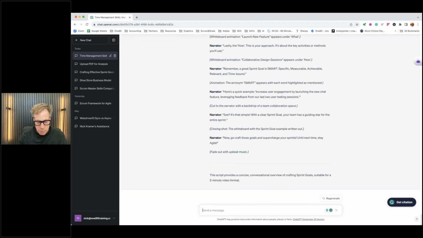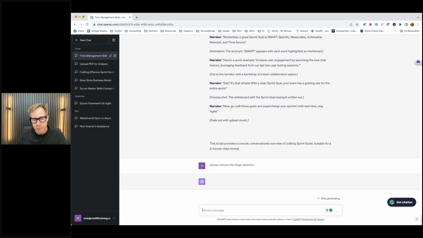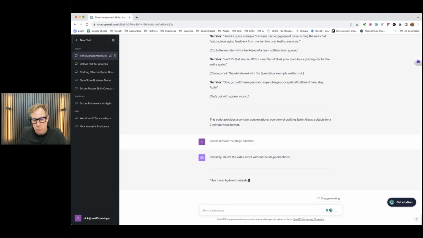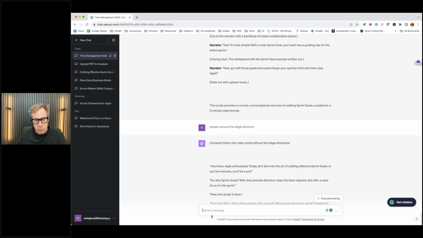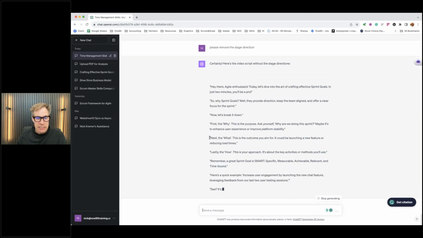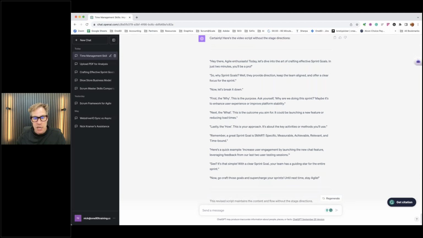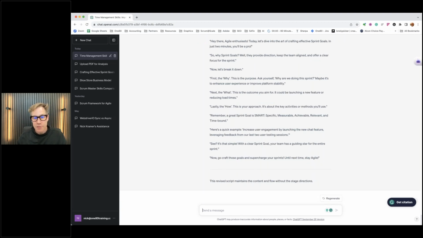So I would say, please remove the stage direction. And it should rewrite it now without the stage direction. I have been known to send these kinds of scripts out as part of my agenda for a meeting that I'm having and saying, we're going to talk about sprint goals. This is a high level what a sprint goal is. Please read this in advance, and then we can really kick off the conversation when we get started.